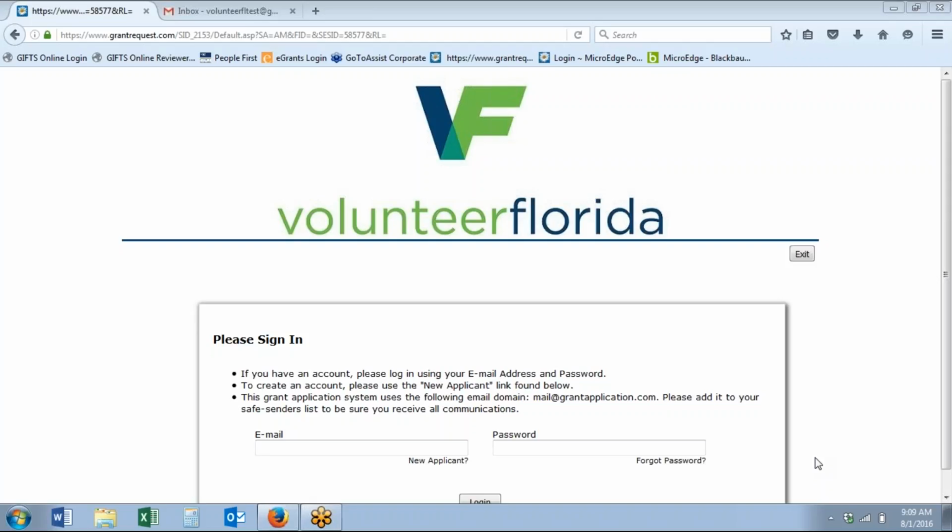The first thing to note is to please use Internet Explorer or Mozilla Firefox when opening anything through MicroEdge. Two is this link right here, which will be your link for any requirements that you'll need to submit through MicroEdge. So a best practice would be to bookmark that on your browser.